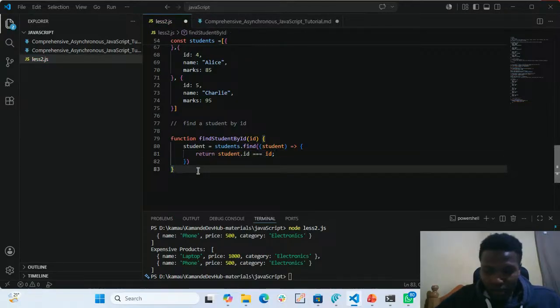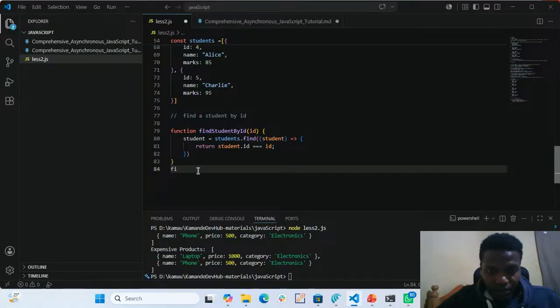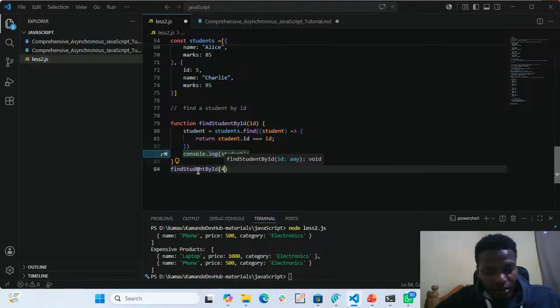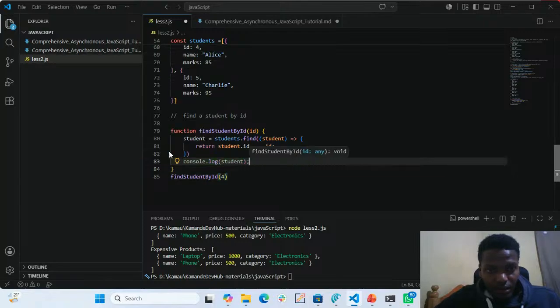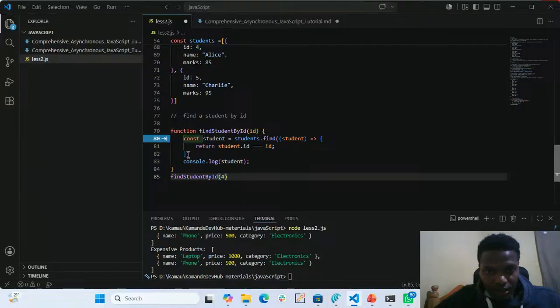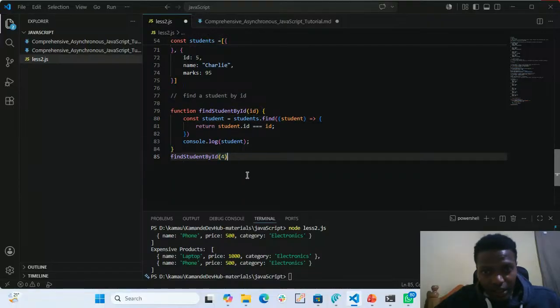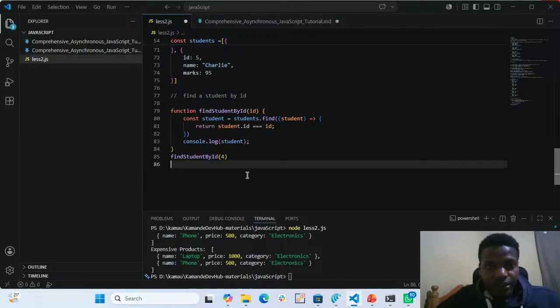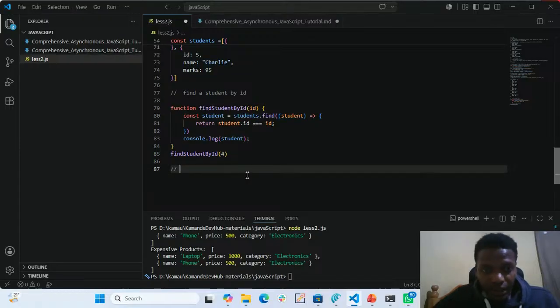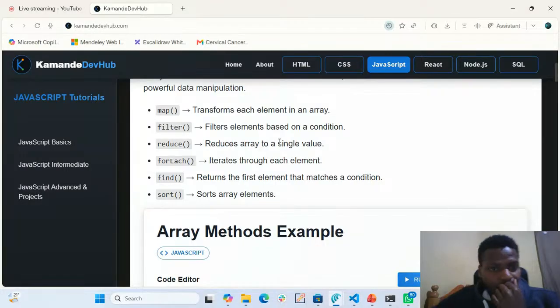So let's call this function findStudentById with an ID of 4. Okay. So we forgot to console log the student returned. Also the const is not defined well. So that's how we use the find. And which other one have we left?